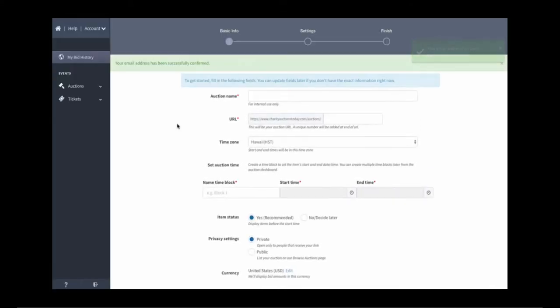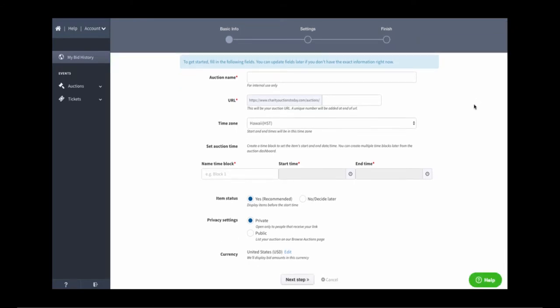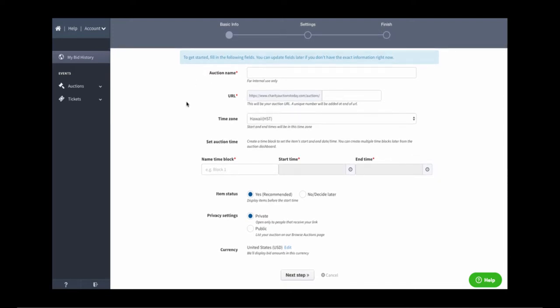Once we click on that link, it's going to bring us right into the auction setup wizard. And from here, we can actually start creating our auction. And as you can see from this auction setup wizard, it's only 3 steps to actually create your auction. So this first step is all about creating the basic information for your auction. So we're going to start with an auction name, and I'm just going to name it Test Auction.